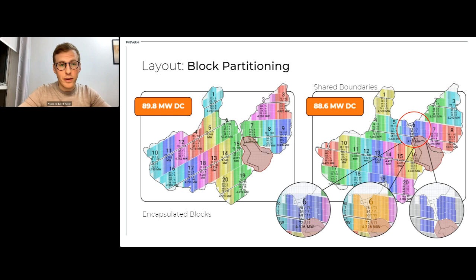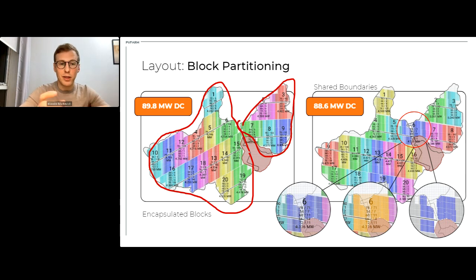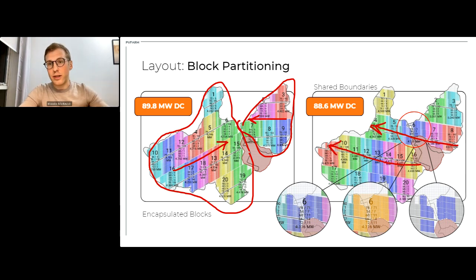So the next example, block partitioning. This is a fun one. On the left picture, we ran the layout for this site, and we didn't allow it to mix blocks. And then for the right one, we allowed it to mix blocks. On the left one, as you can see, the shift was happening independently for each parcel. But on the right one, because we connected those parcels, there was a global shift for the whole site. So this is why we lost DC here, actually.